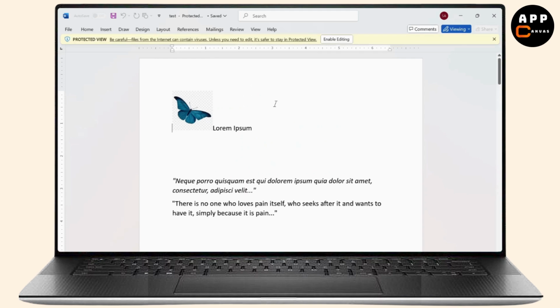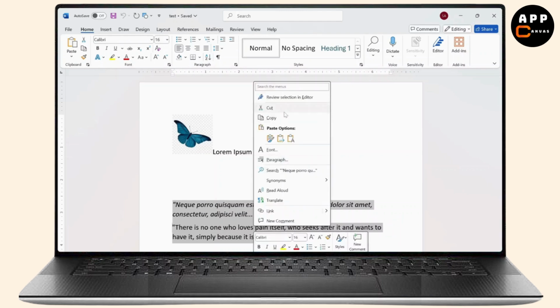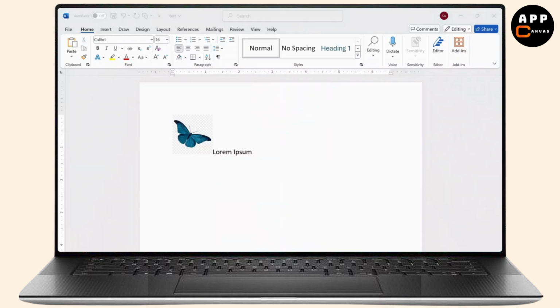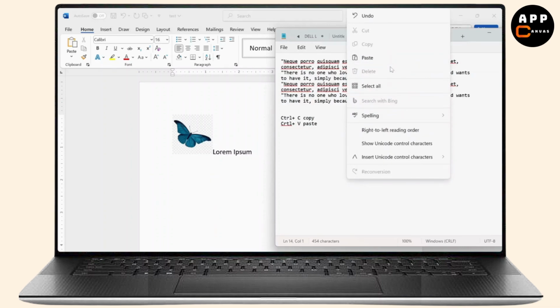Now let me just open this up first. Now tap on enable editing on the top, and from here you can copy it very simply. You can even right click on it and cut it, go to your note or other document, and then simply right click on it and paste it here.